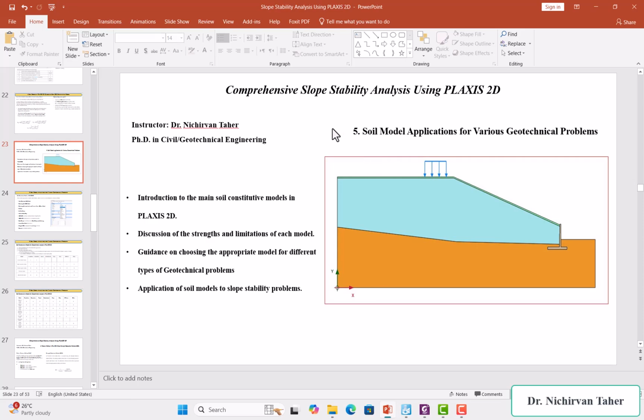Hello everyone, welcome back again to the course Comprehensive Slope Stability Analysis using PLAXIS 2D. This is tutorial number 5, Soil Model Applications for Various Geotechnical Problems.